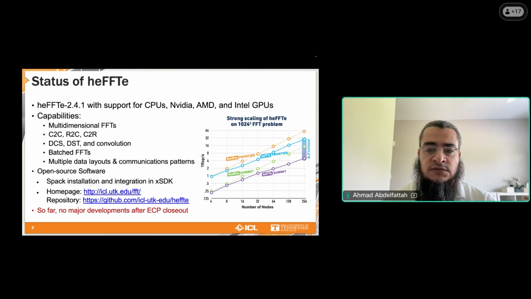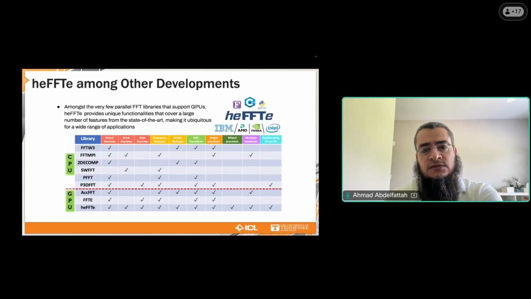heFFTe is open source. It is well integrated into the xSDK. You can install it from the GitHub repo, or you can install it through Spack. So it is within the ecosystem of the DOE scientific software. And again, there are no major developments. The work is pretty much done, but we would like to exploit heFFTe in another domain as a real-world benchmark for MPI.